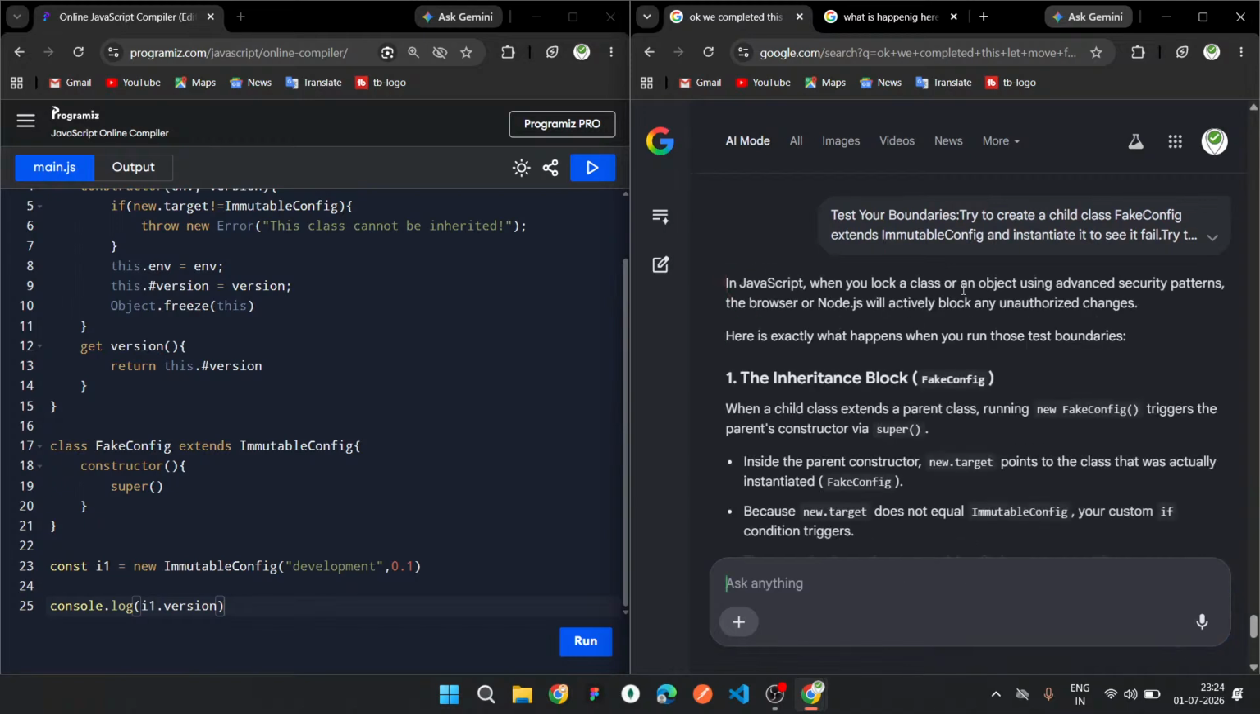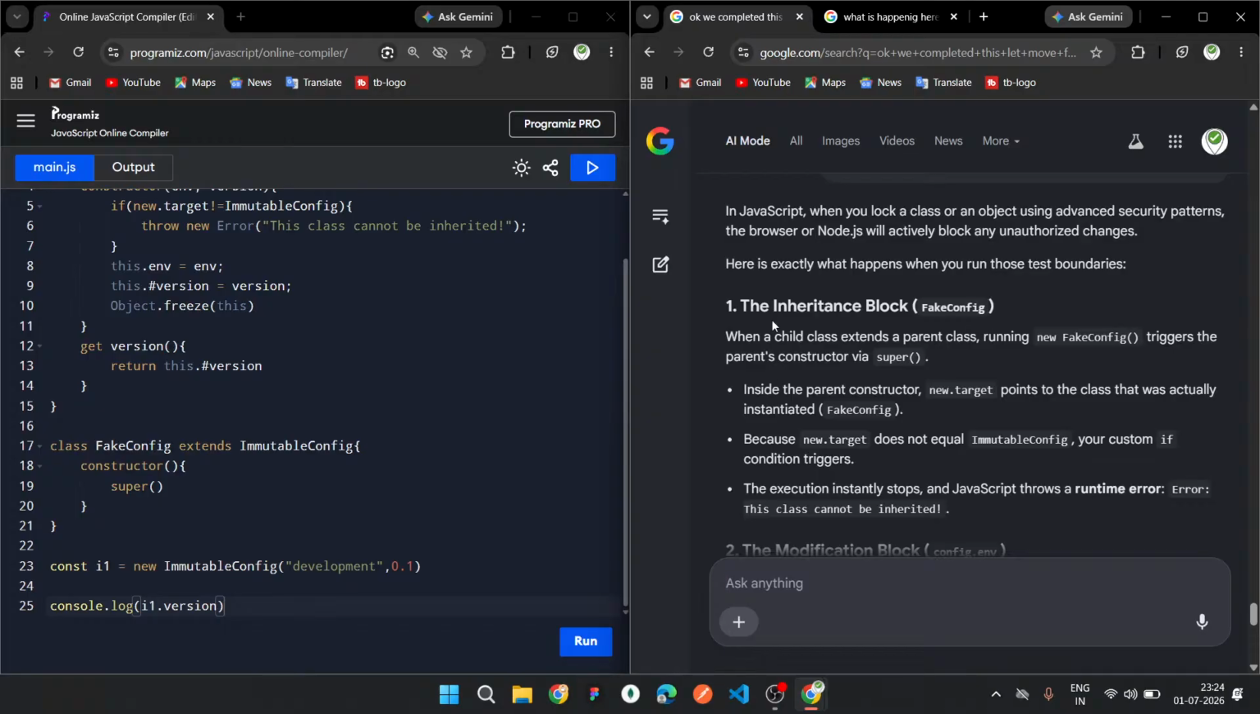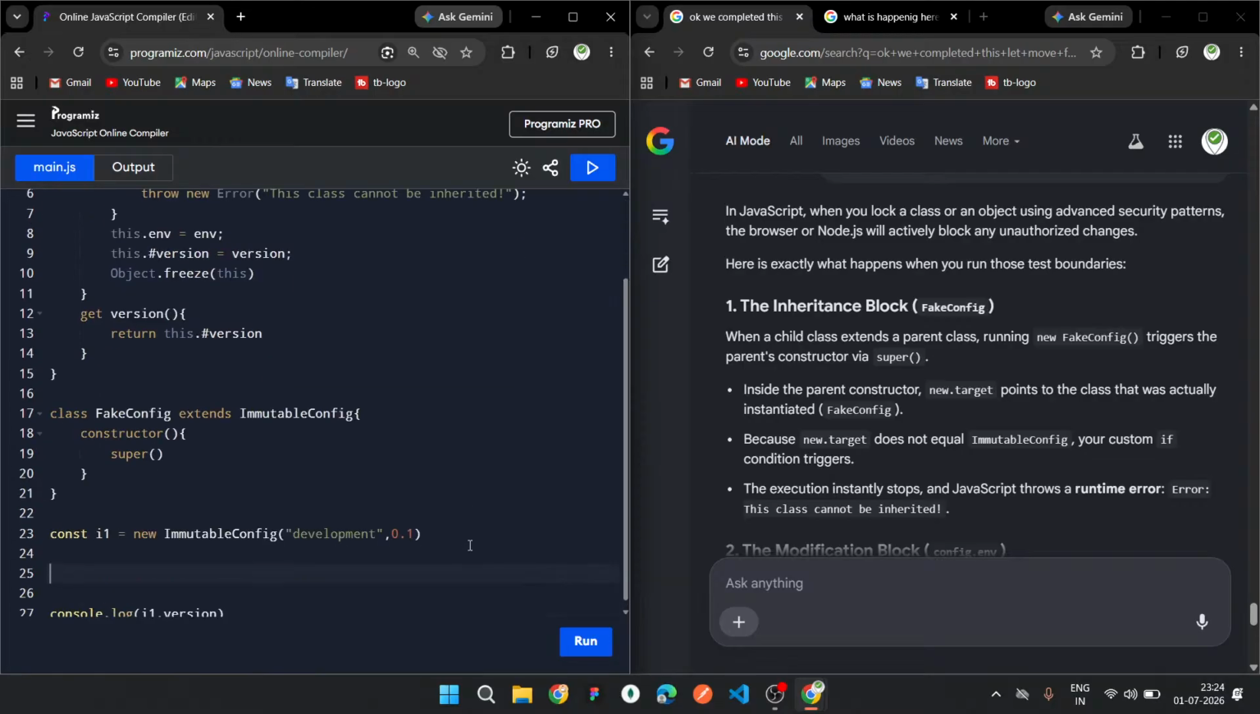When you lock the class or object using an advanced security pattern, the browser or Node.js will actively block any unauthorized changes. Here is exactly what happens when you run those test boundaries. Inheritance: when a child class extends a parent class, running new FakeConfig triggers the parent via super. Here, let's just try: const f1 equals new FakeConfig.